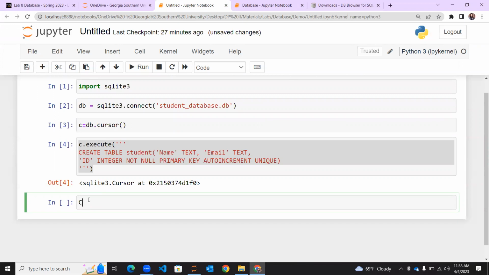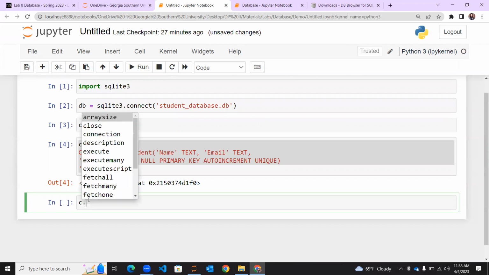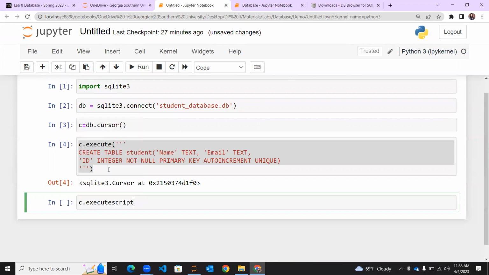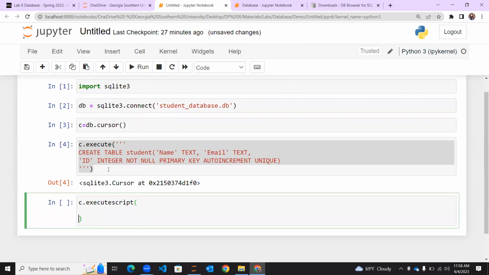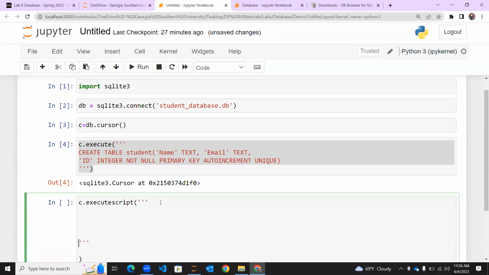To execute multiple commands all together, you have to use, look at that, do you see executescript? You have to use that method to execute multiple commands all at once. Since we are going to have multiple lines and execute them all together, use that triple quotation. Now we are going to use that INSERT INTO command.